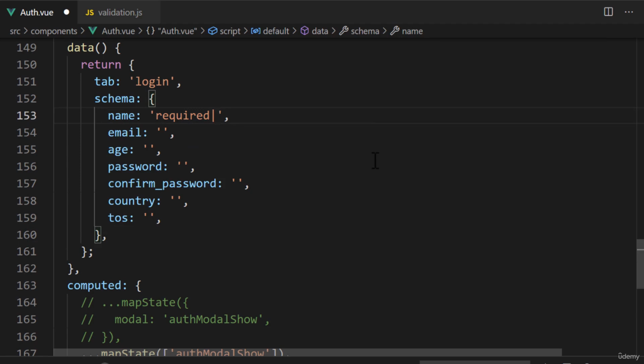Unlike the required rule, the minimum rule has an option for setting the minimum character length. To set the option, we need to add a colon after the rule followed by the value. We'll set the minimum character length to 3. Afterward, we'll add the maximum rule. We'll set it to 100. This rule will limit the field from having more than 100 characters. The last rule we'll add is alpha spaces. There are no options for this rule. We have a total of 4 rules.